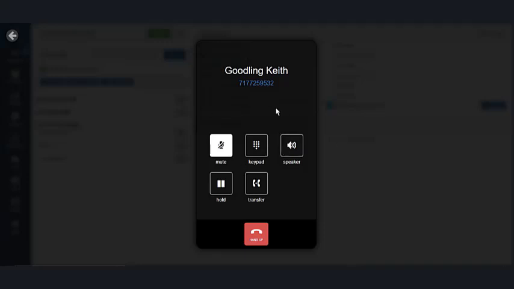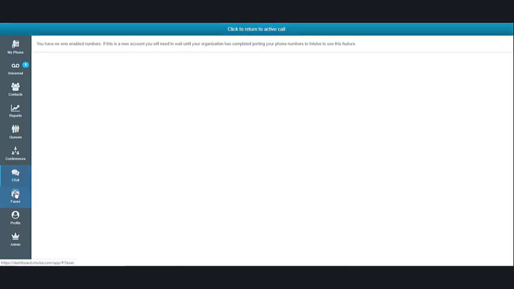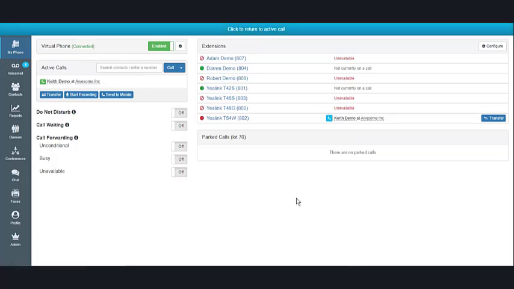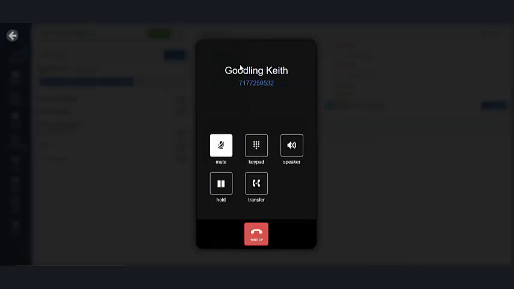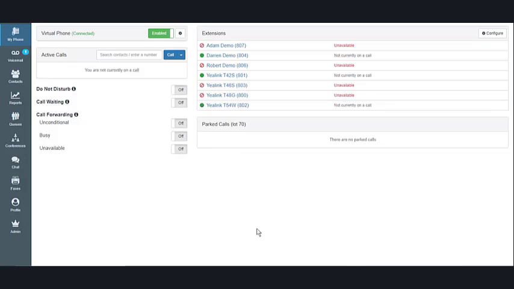If I need to go back to the main screen while I'm on a call, I just click this arrow here. Now I'm back to the My Phone screen, and I can navigate to any place I want to within the app over here. And then if I need to go back to that active call, up here where it says click to return to active call, I simply do that and I'm back to the call that I'm on. When I'm finished with the call, I can simply click hang up. And now that call is gone.